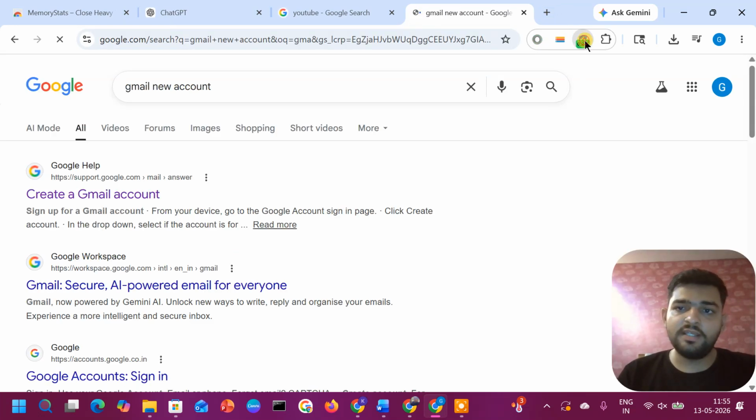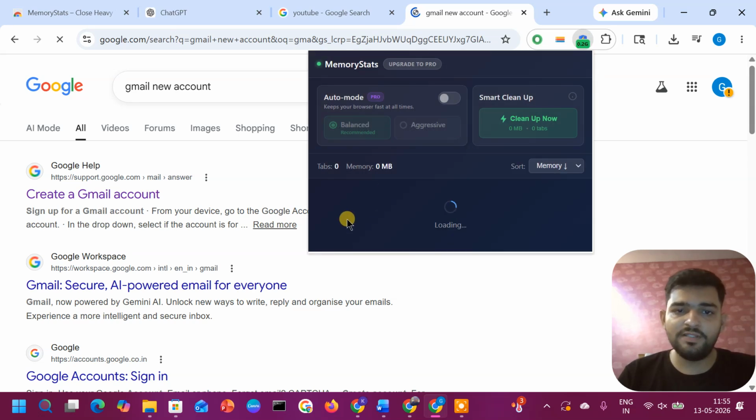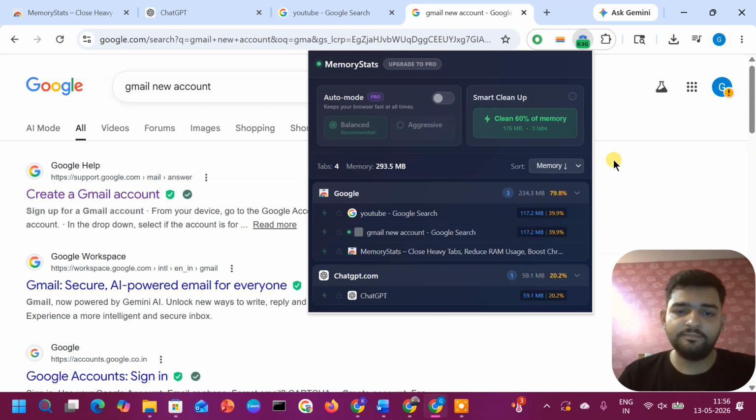Now click on this icon. Here you will see it start loading, and now you will see a total of 4 tabs open, 293.5 MB used, and the most memory used by these two.